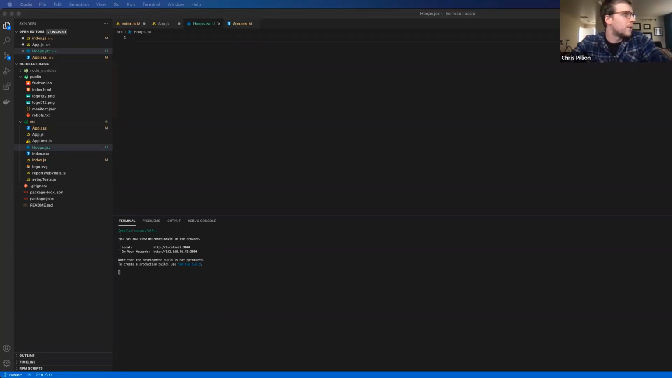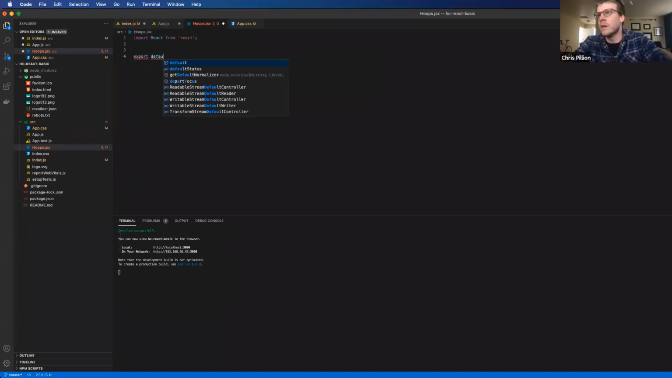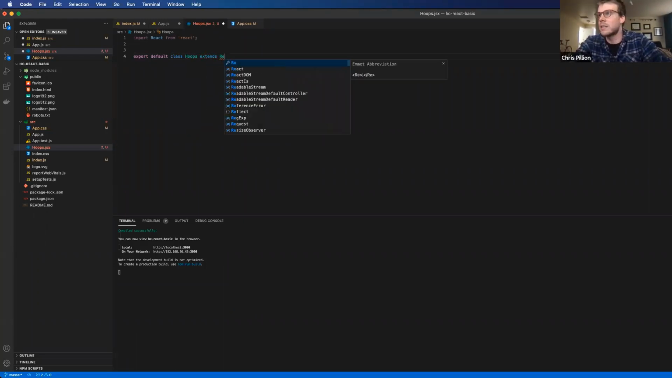So we have this hoops component, and in order to make a React component, you need to make a class that extends this React component class. And so what we need to do first is import React. This is pretty standard for any React application. And then we will create a new class called hoops. And that will extend React component.